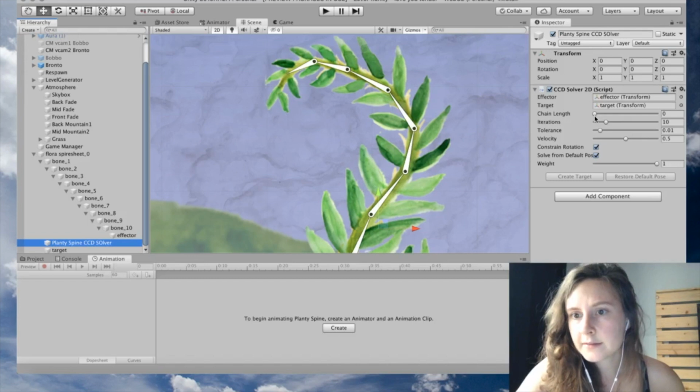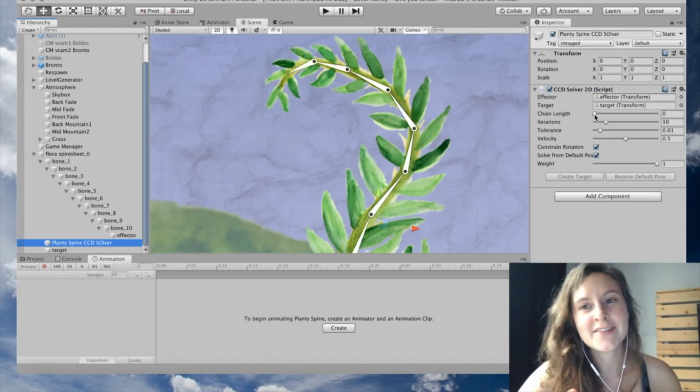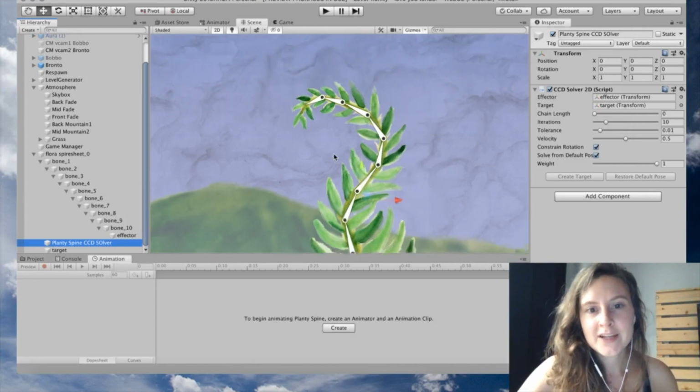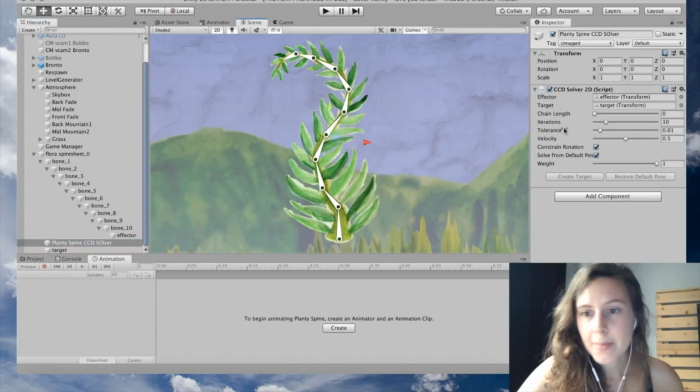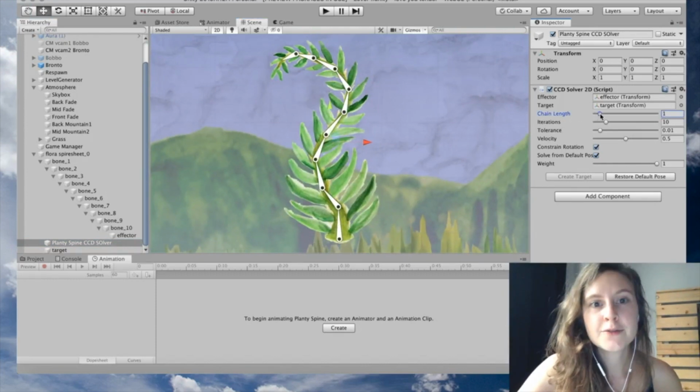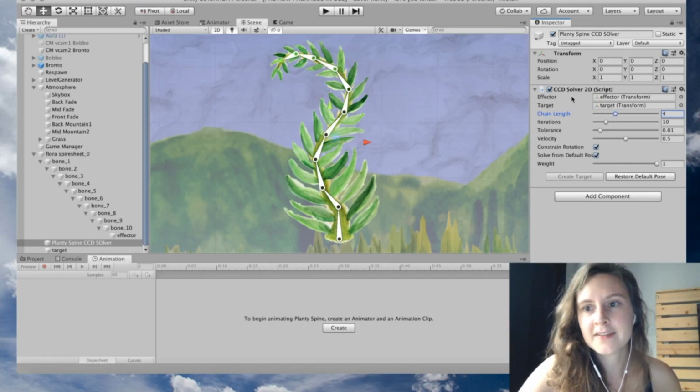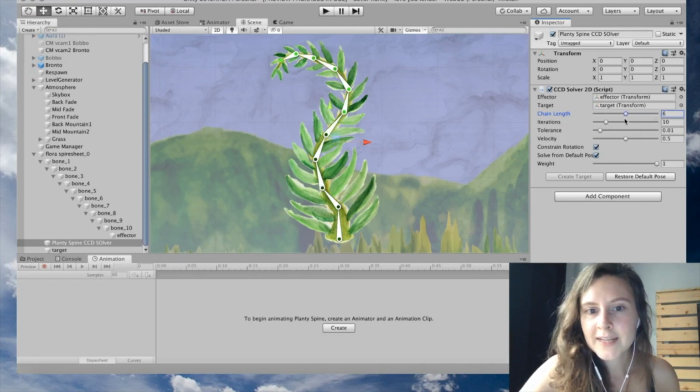Now you'll see a little nub come up for the chain length. It wasn't there before. You have to have the target and effector there before it shows up. So we could drag it, and as you drag it, you will see your chain light up green with the length that you've just put in there. You can drag it all the way up to the full length of your chain, 11. So that's pretty cool.